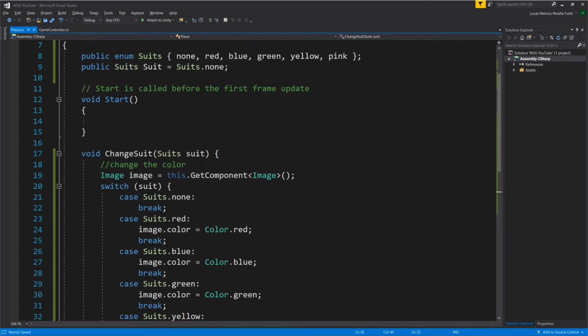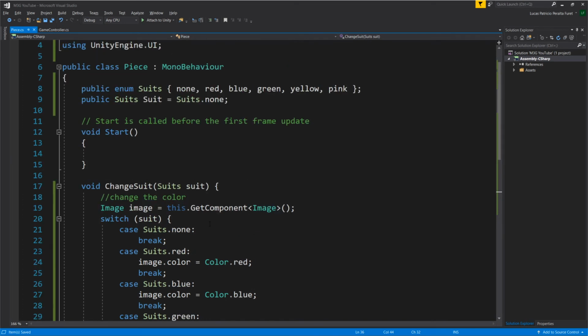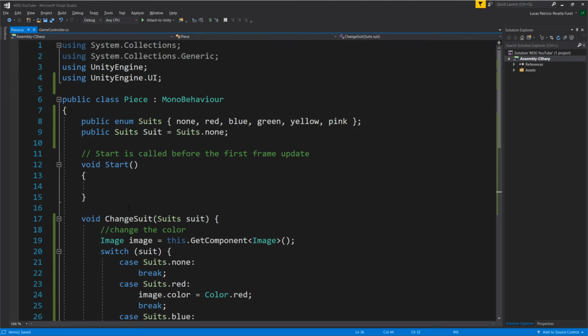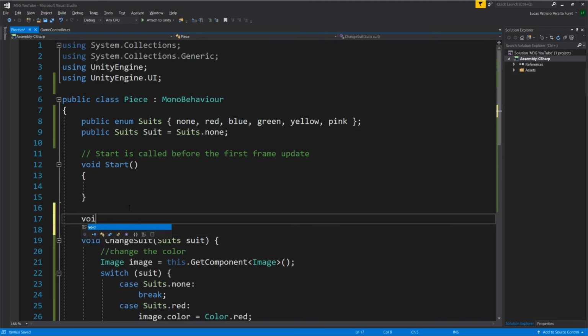So we have the function to change colors, but now let's do a random change suit, all right? So let's do void ChangeSuitRandom.